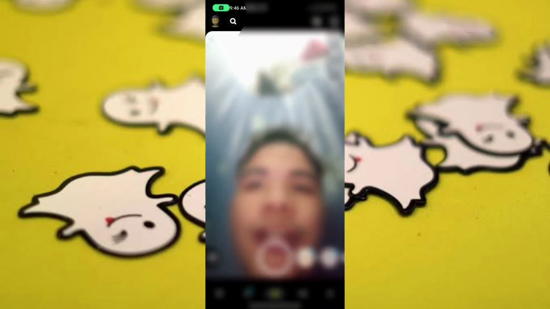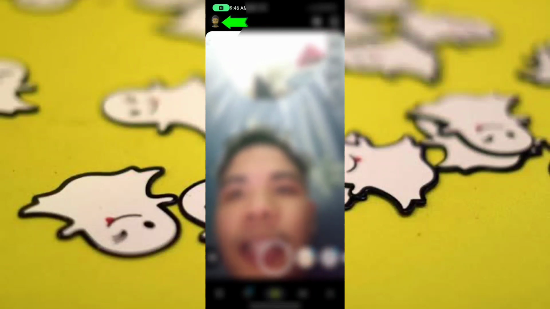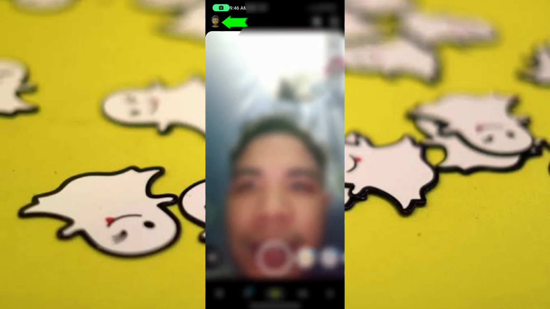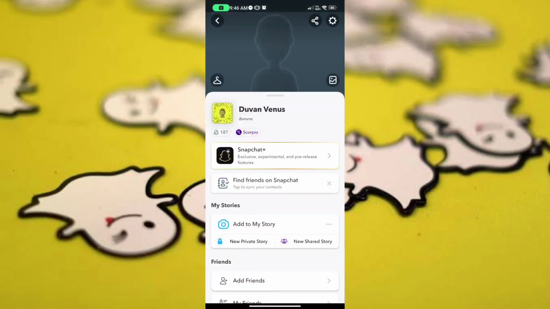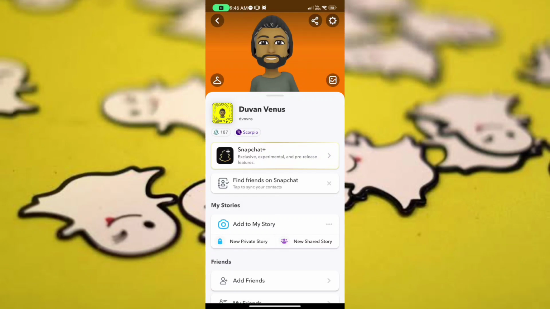And once here, you're going to see an icon on the top left of your screen that goes to your profile. We're going to tap it. And these settings will be presented to you. And in these settings, you're going to tap on the Snapchat Plus.